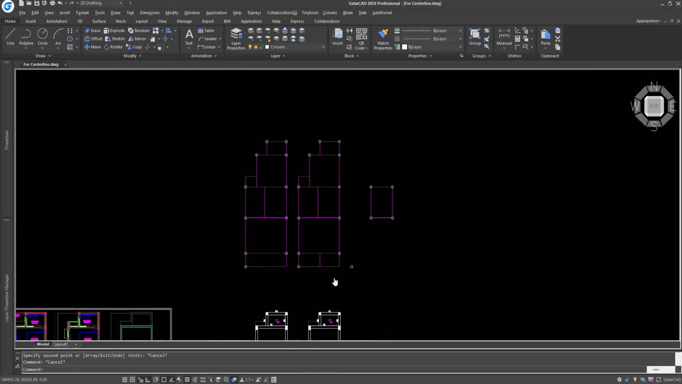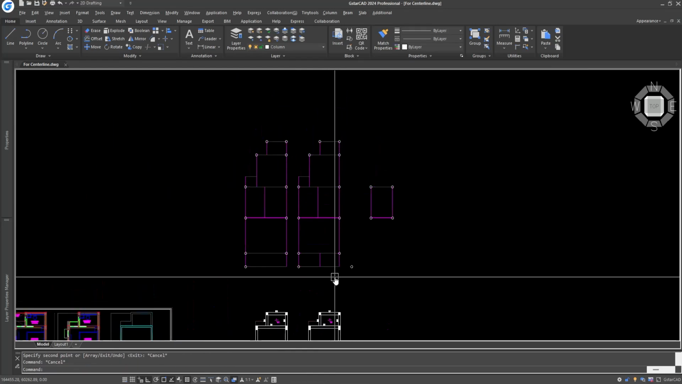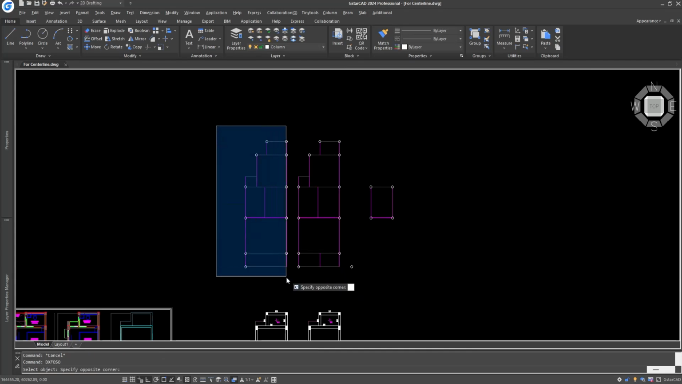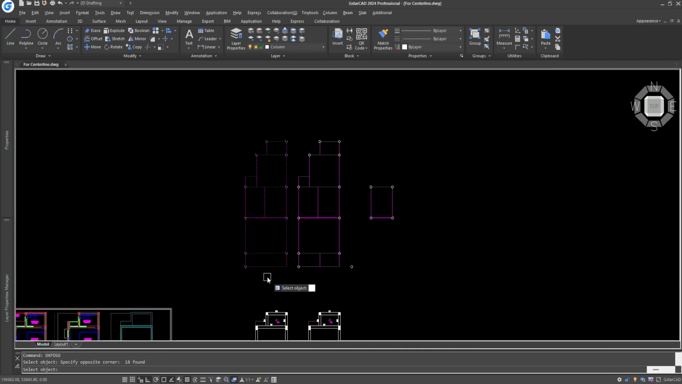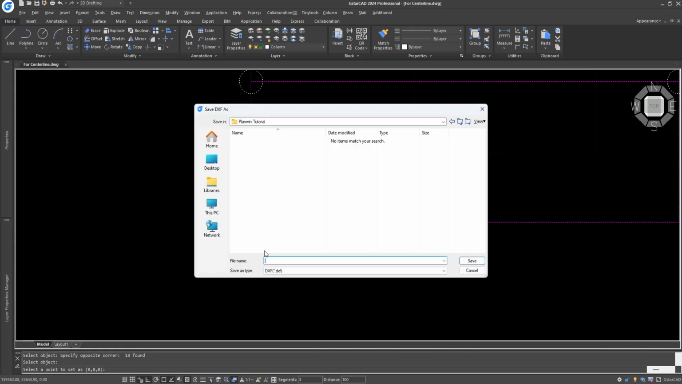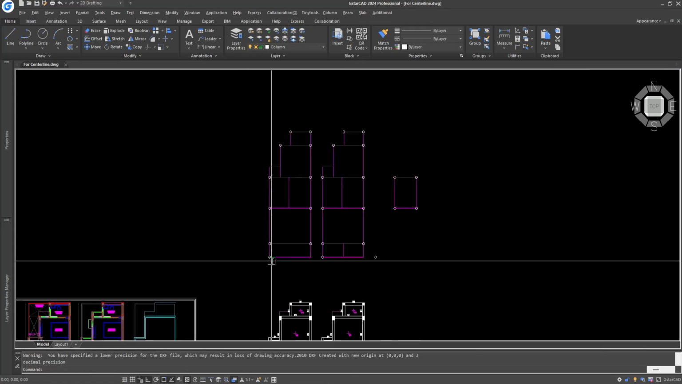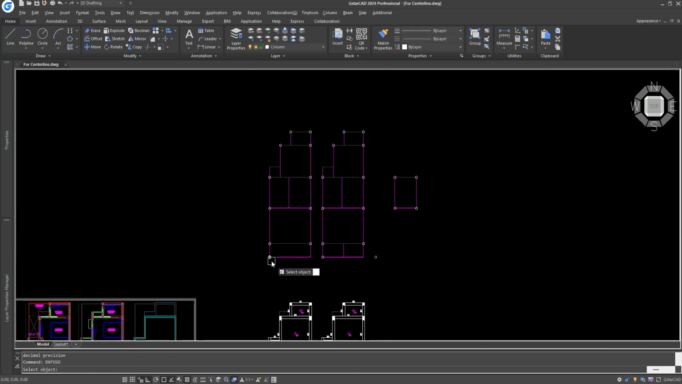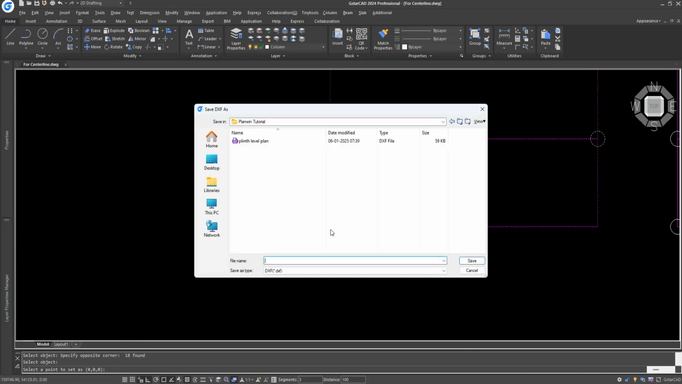Okay, now we have to export these plans to DXF in order to import the same in Planwin. So for that we have a custom command called DXF also. We shall select the objects and we will select the center point. Now this is our plinth level plan. We shall do the same again for the same objects as GF slab level plan.